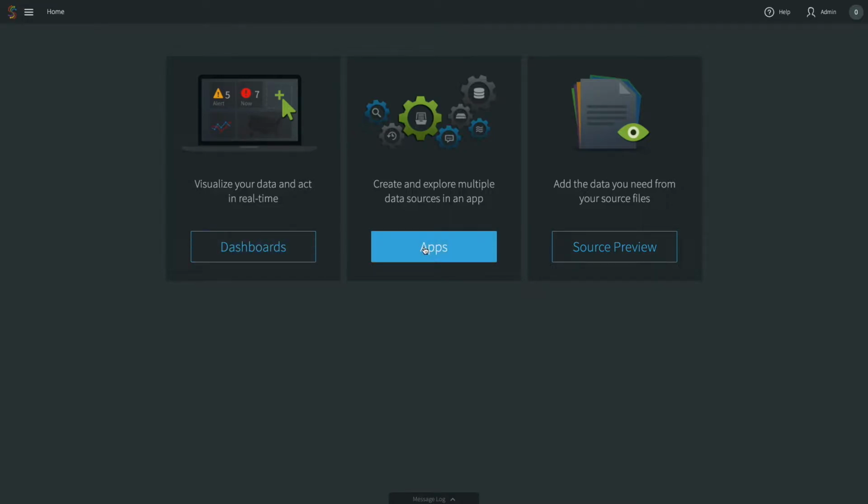In the middle, we have the applications pane, which is the main pane that we'll be dealing with today. And what we call applications are all of your individual data pipelines or data flows from a source to a target. And lastly, there's source preview. So you can preview your data before moving it.